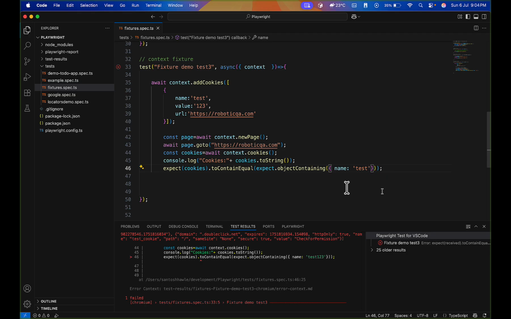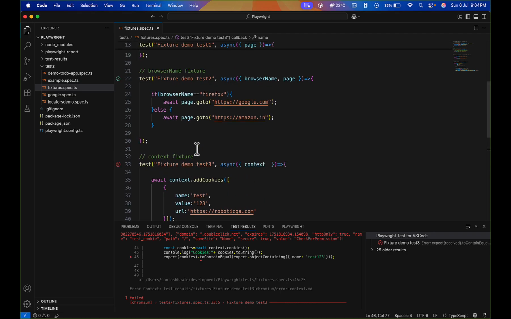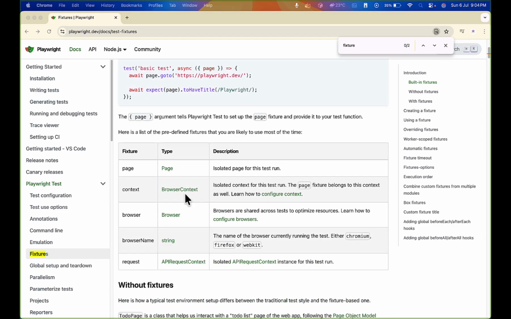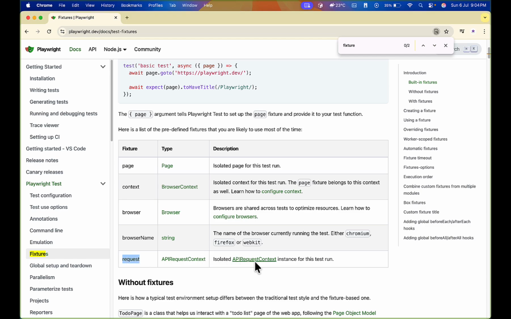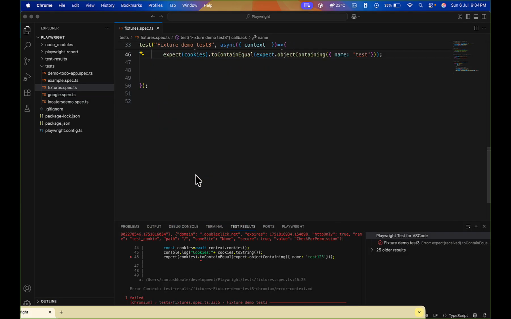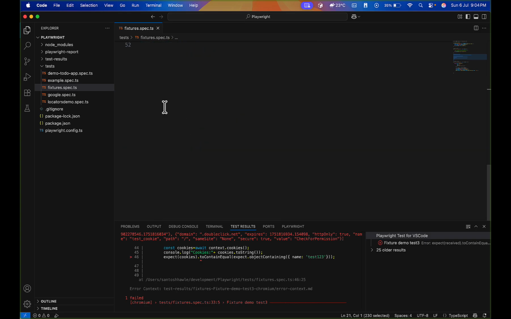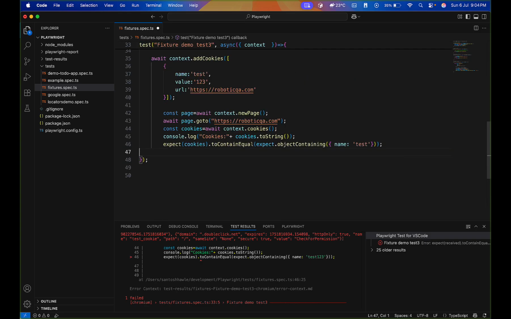Okay, so I hope you understood what the context is, what the difference is between context and browser, and the page fixture also we have covered. So next we will cover the last one, which is request. So now let's see the last one, request, an isolated API request instance for this test. Using this API, let me copy one test case to demonstrate the request fixture.